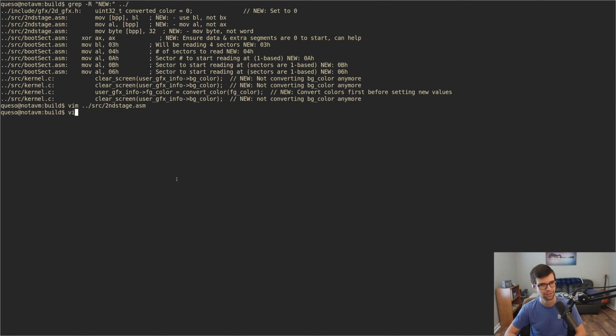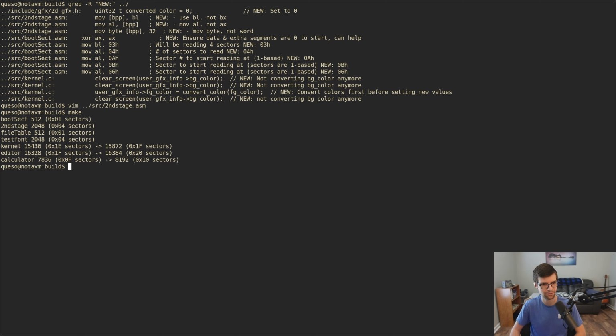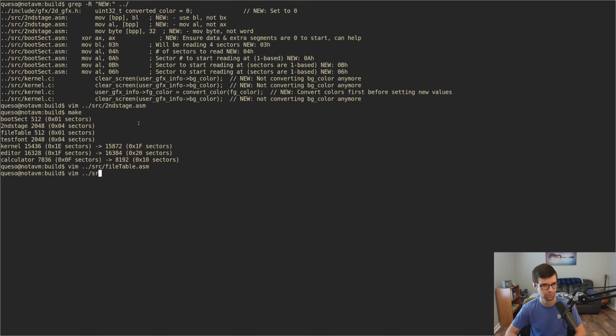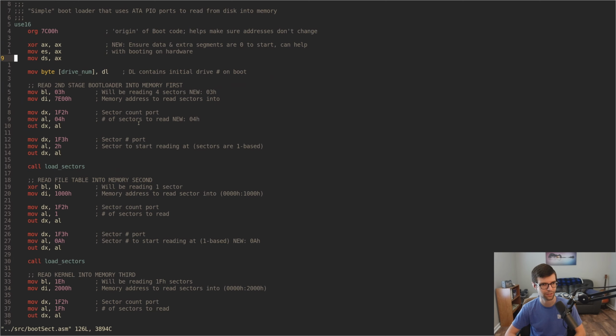So then after that, when I did make, the file amounts changed. The second stage is now 4 sectors, so I had to go ahead and change that in the file table. I changed that in here. This is a 4. These are all moved up by 1, but I did not change those inside of the boot sector. So I had to go ahead and do that.